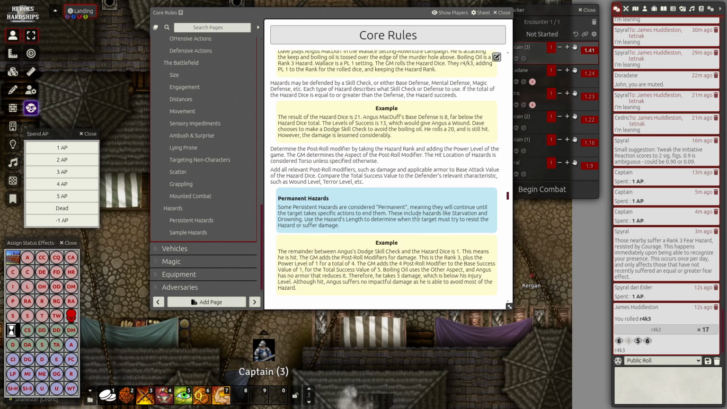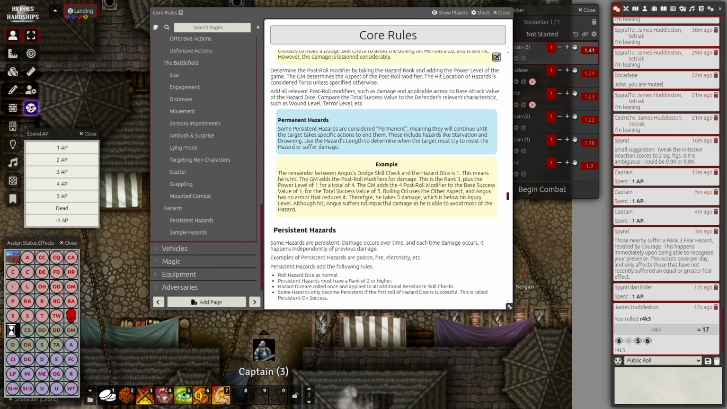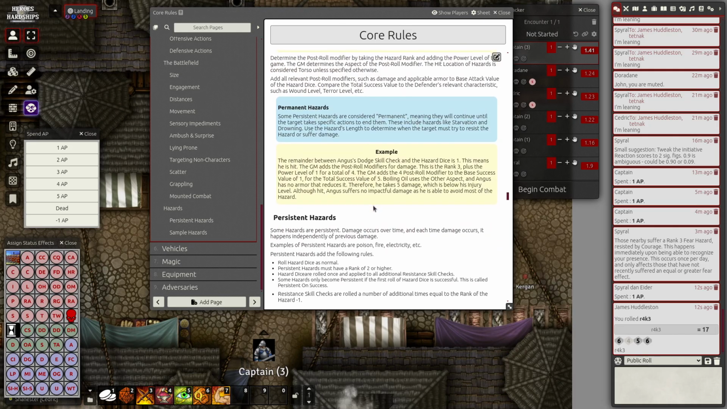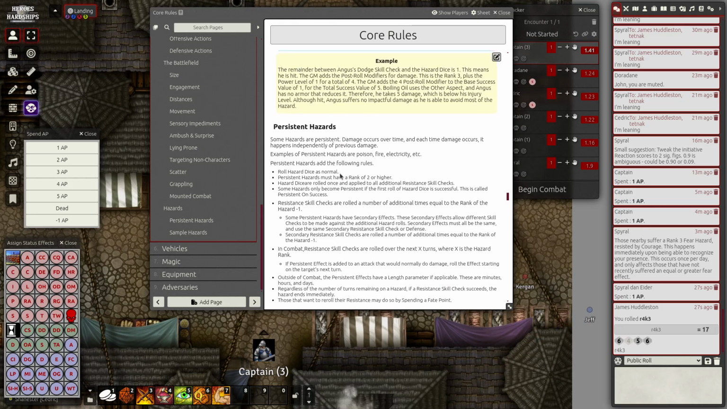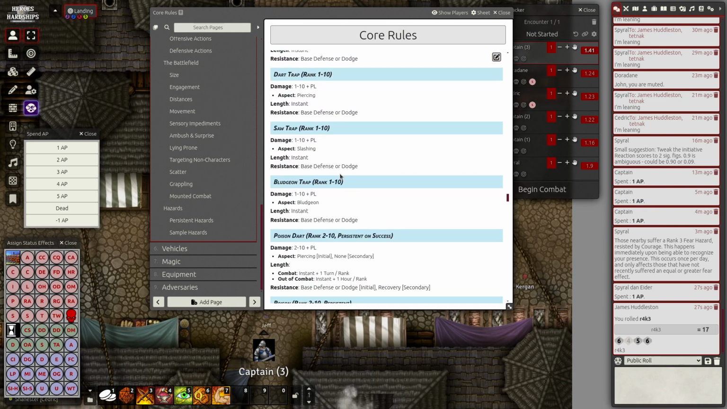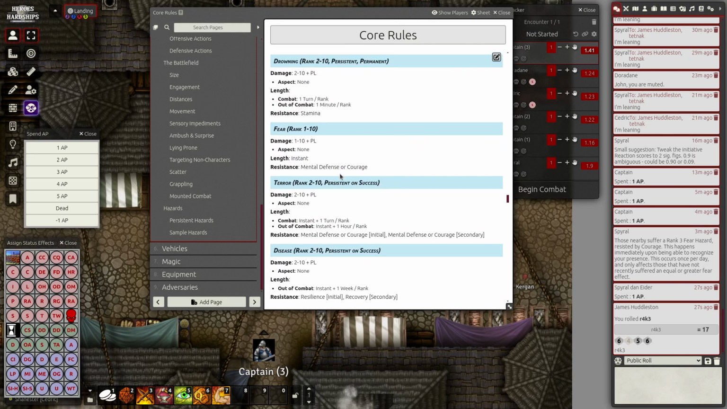Do you have courage set up on them? I do. Yes. That's good. So is that what you used? That's what it says. Resisted by courage. Fear. Mental defense or courage. All right. So the damage is 1 to 10. So the rank, 3 plus power level, which means the damage would be 4. Aspect none. Length instant.